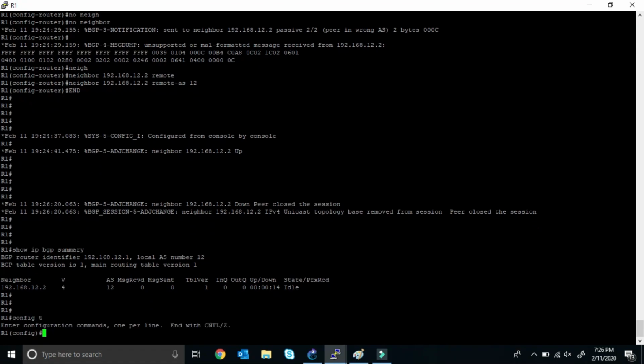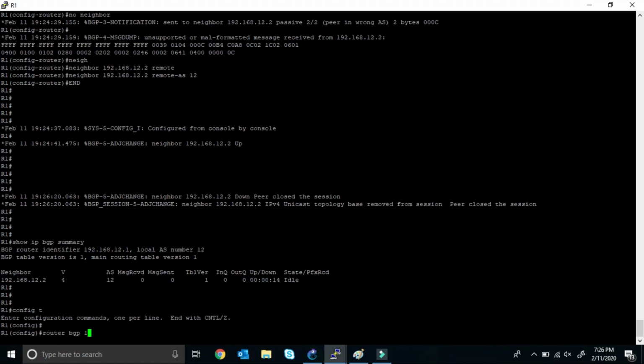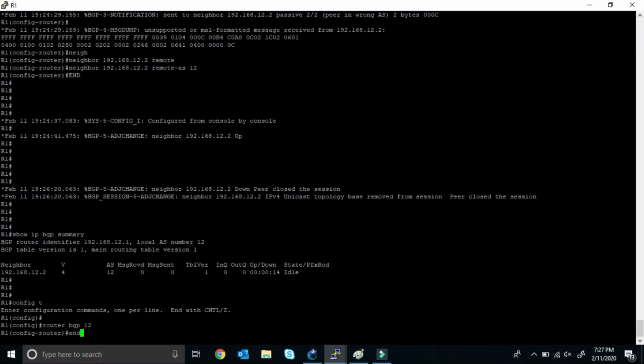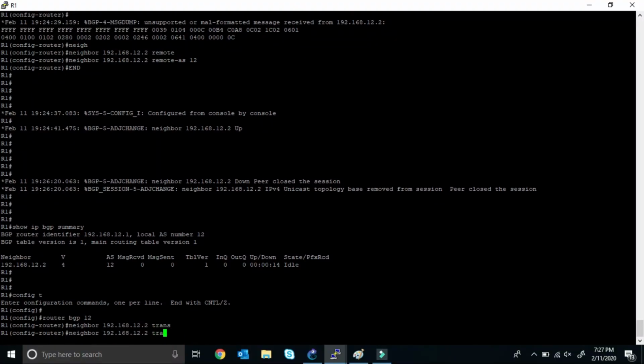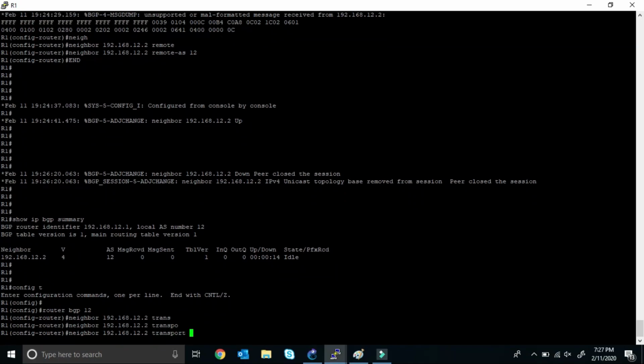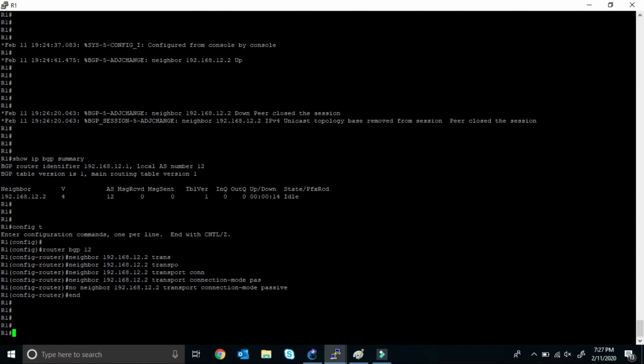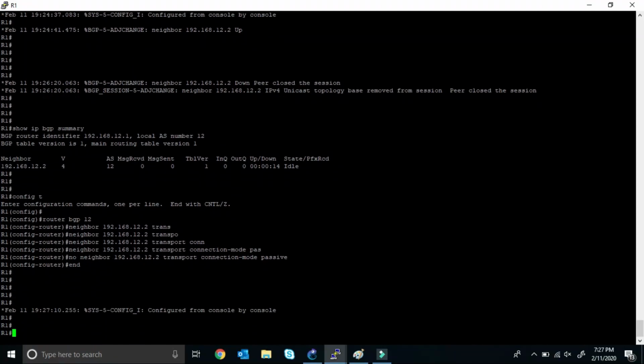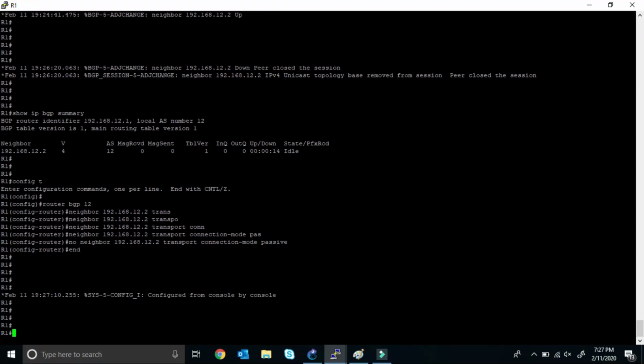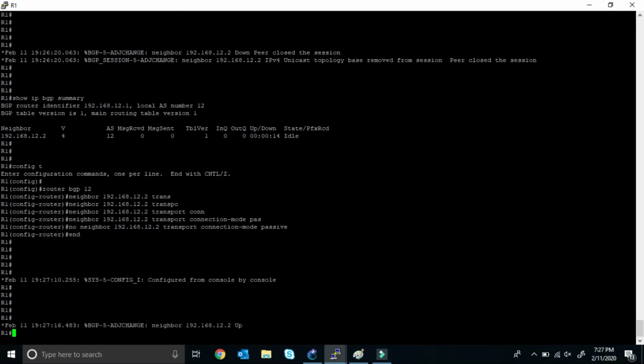So that means I have to come over to router 1. I will have to get rid of this command. So no neighbor, I'm just going to say transport connection mode passive. Just going to get rid of that. And when I do that, the peer should now come up, because now router 1 is going to be initiating the connection again. And the peer now comes up.